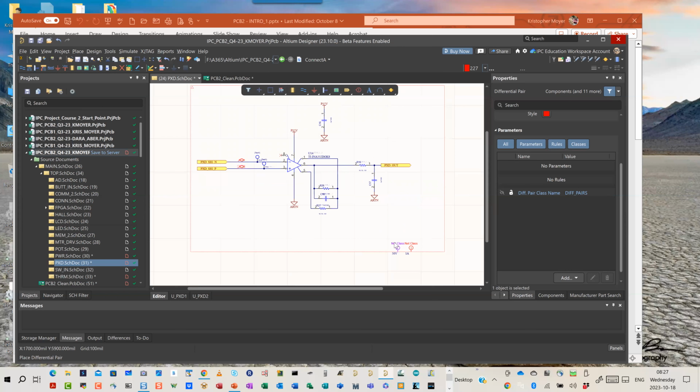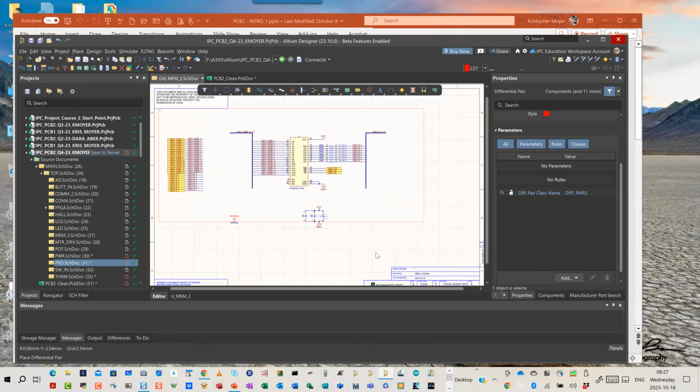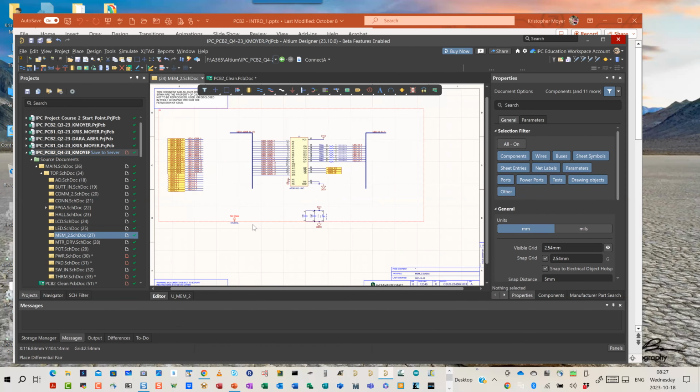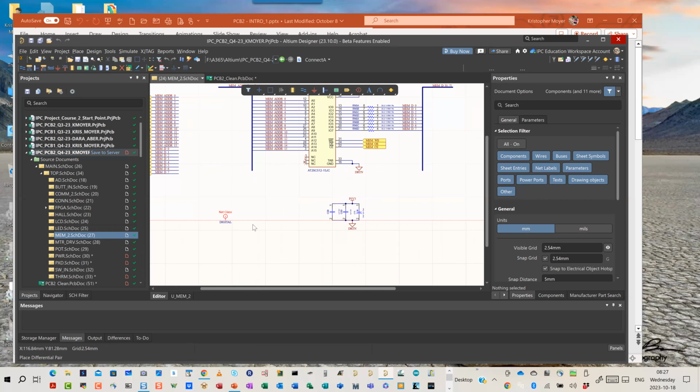So in mine, I've got 50 volts, 1 amp, and memory. I've defined those as digital groups. So I've basically, in the schematic, pre-grouped my nets according to their functions and according to their ratings.